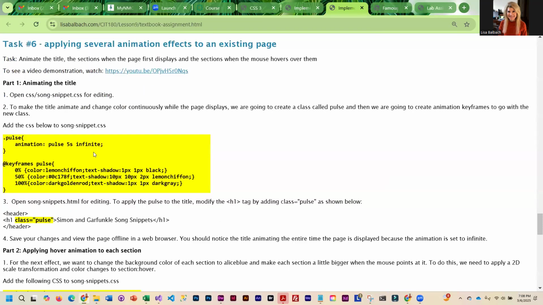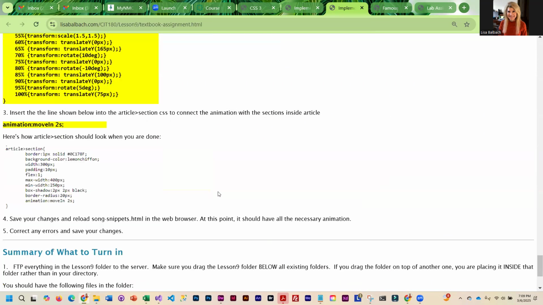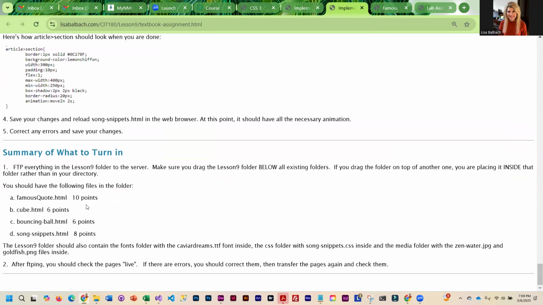Okay, and then you're going to actually animate your song snippet file. So you're going to do a couple different things. You're going to animate the title. You are going to animate those boxes with the songs in them. Okay, so this walks you through applying all of that animation. And then once you're done, you will transfer everything.